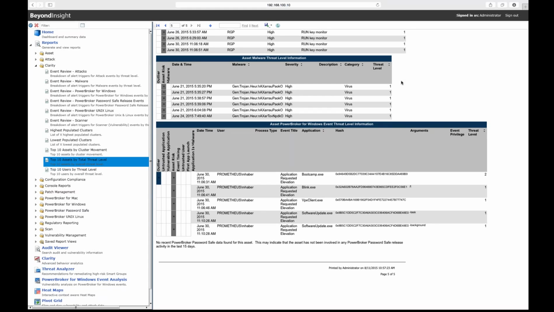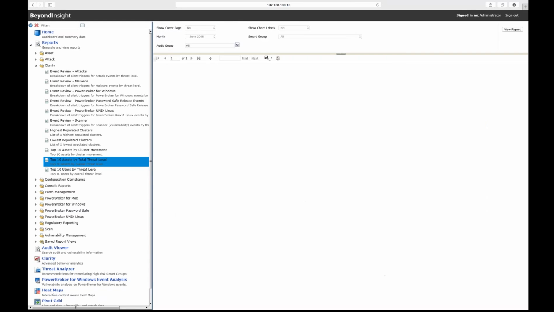And the very last section, PowerBroker for Windows, this is the concept of having that view as to what the user is clicking on. You can see the different columns there at the bottom. Is it the first time that app is ever run in the environment? Is that app an outlier? We don't see that anywhere else. Is it vulnerable? Is it attached to malware? These are all threat levels that get summed up based on the user, based on the asset, and brought up to your attention within Clarity.